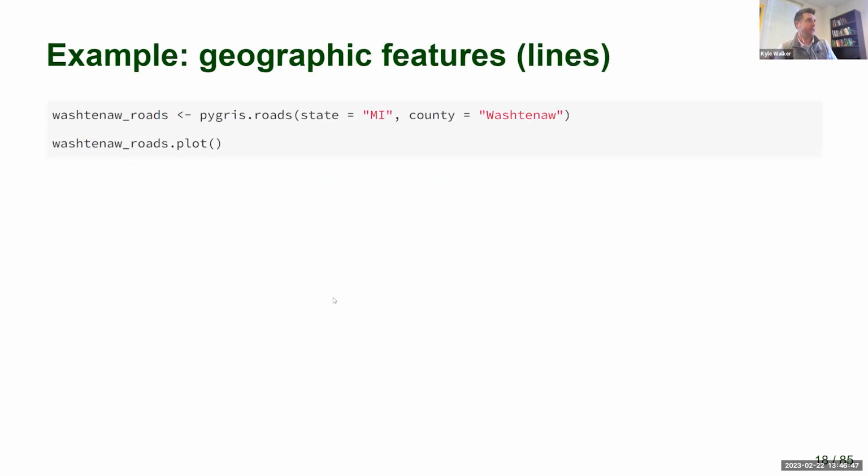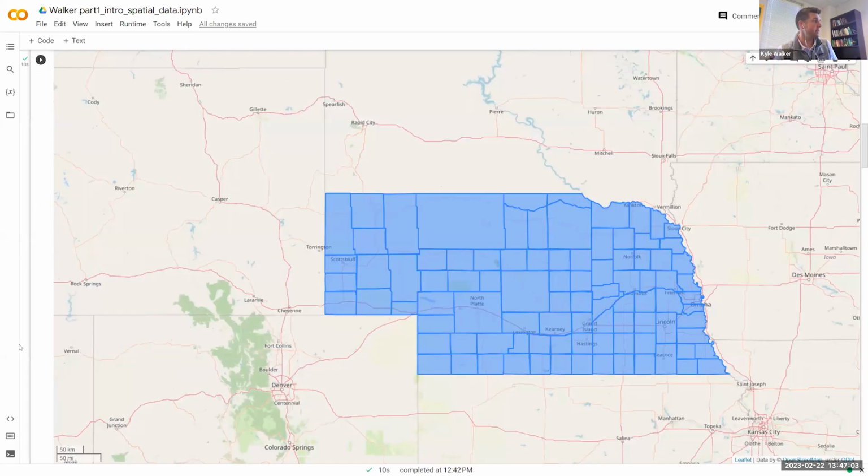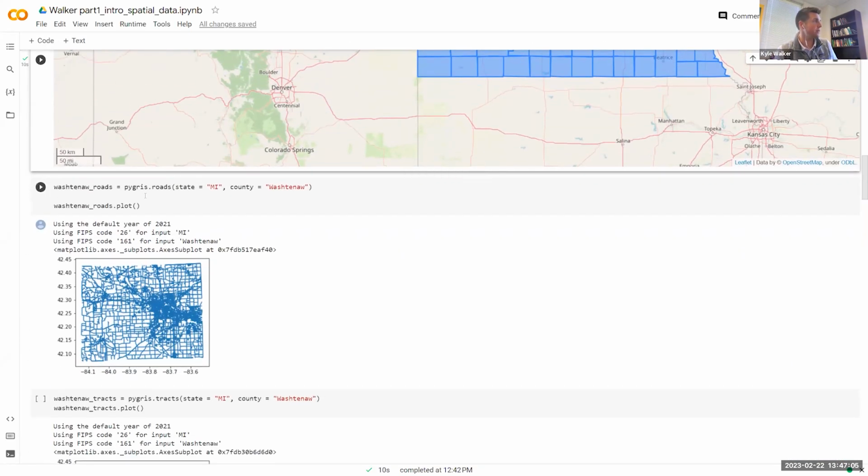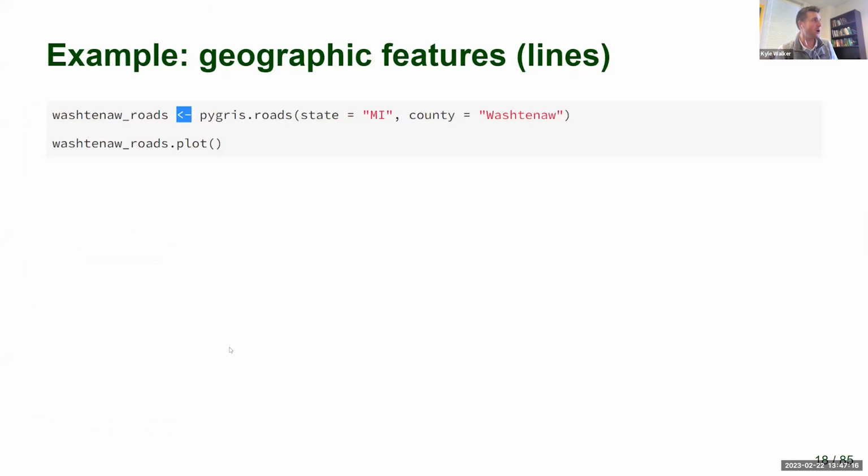So just stepping through here, an example of how we can look at geographic features. Let's take a look at roads data for Washtenaw County in Michigan, which is where University of Michigan is located. I'm going to run this. I'm going to assign the result of pygris roads, and a little bit of trivia: you always figure out where the typos are when you're developing. I've got the R assignment operator in there. It's hard to break sometimes when you're translating back and forth. You'll want an equal sign in there instead if you're copy pasting.